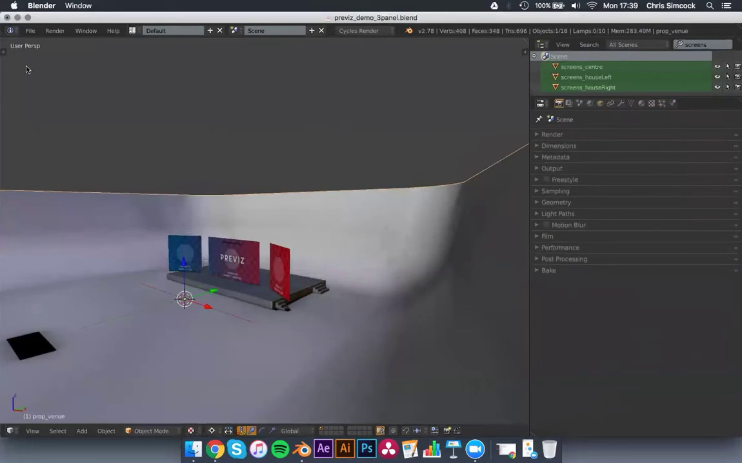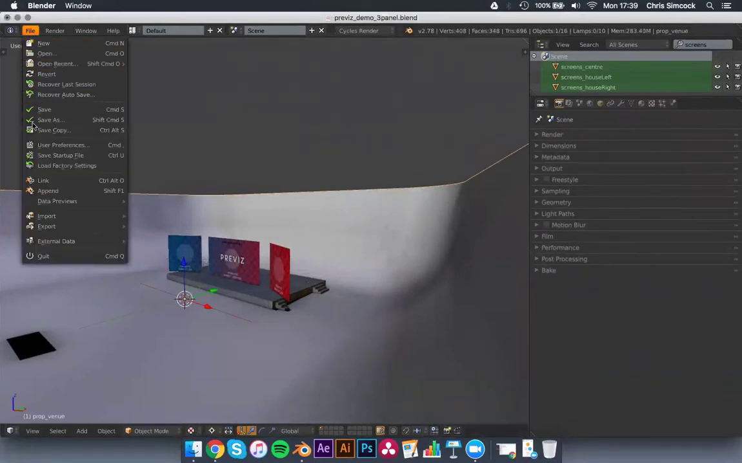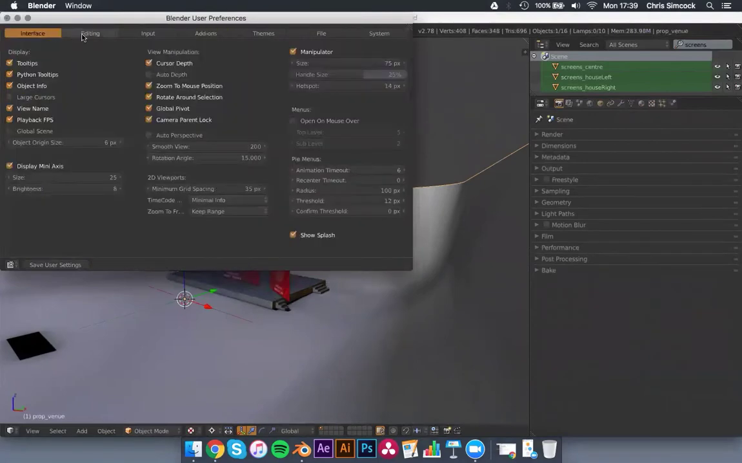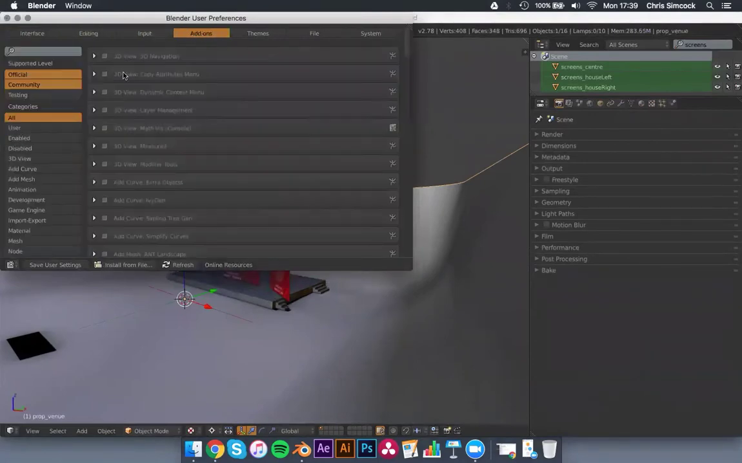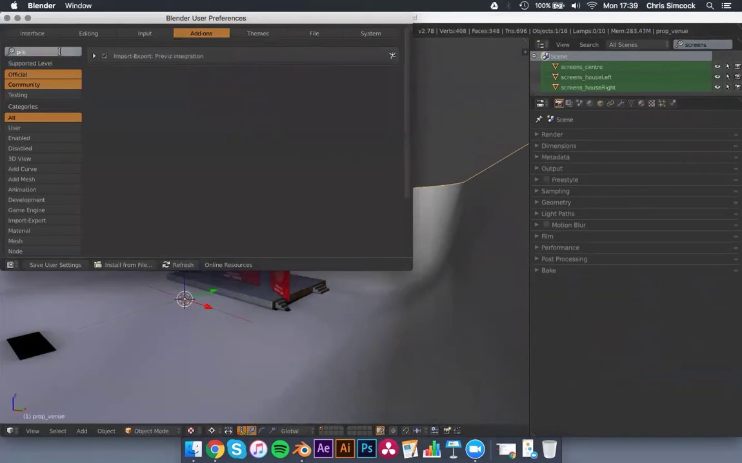The idea here is under File, you have User Preferences, and you'll have an add-ons tab. Here you can enable various plugins, and I'm going to go ahead and just search for one called Previz. Now I've already enabled this, but the key, if you haven't done so already, is to select Install from File.